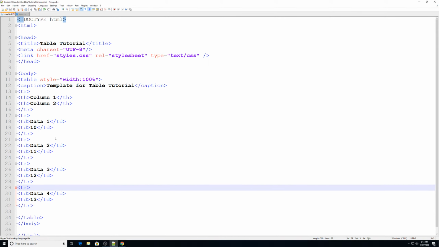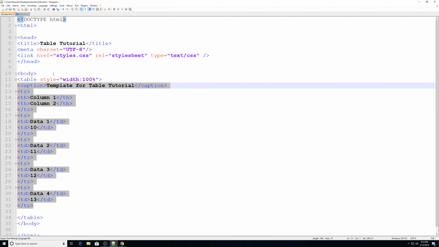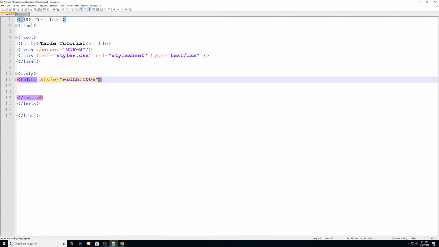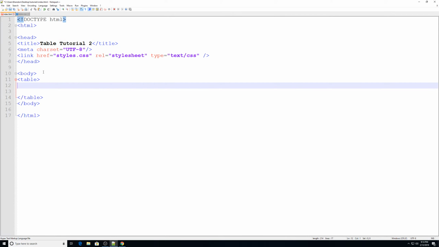And I'm going to start creating a newer type of table, just so you can see some other things we can do. Okay, so I'm going to leave the table part on there. Everything else inside, I'm going to erase, all right? And I'm also going to take out this style here for the table. This up here I can leave. I'm not going to really change. If you wanted to, you could call this table tutorial 2. It's up to you. But we have our table there.